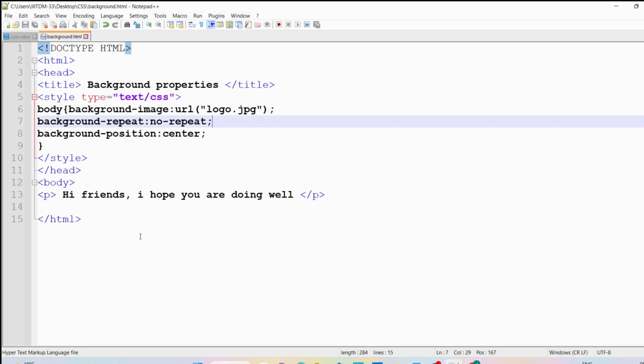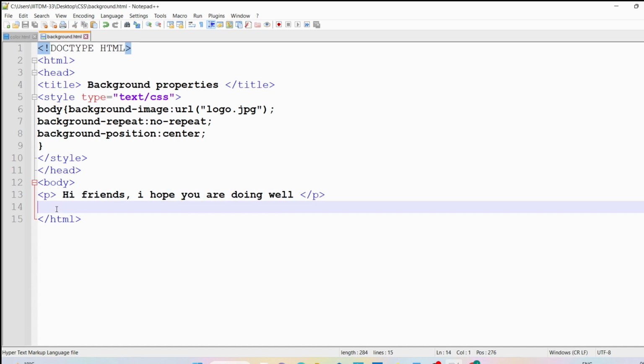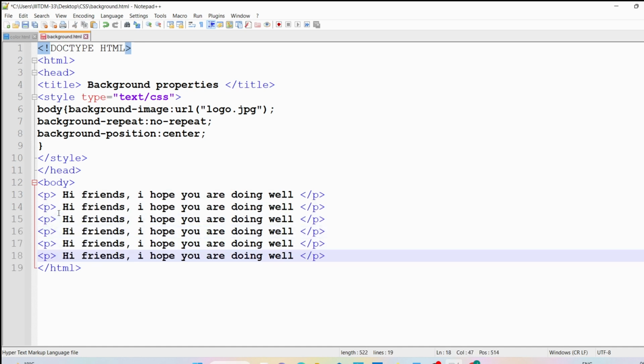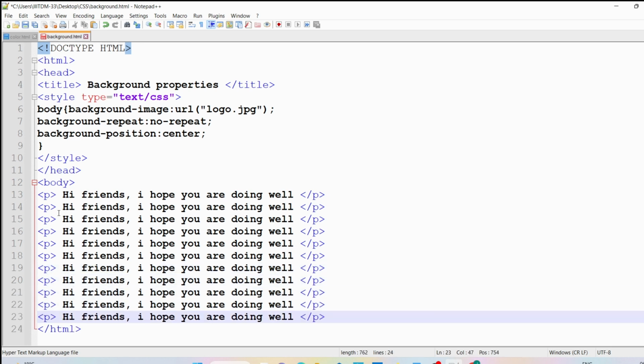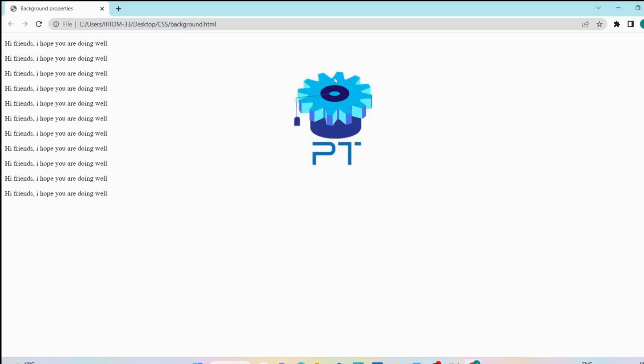If you want to look at it properly, what I will do, I will copy this paragraph tag and paste it several times. And now let me save this program, go to the browser and let me refresh it. Now you can see the Parnika tutorials logo has been displayed in the center.